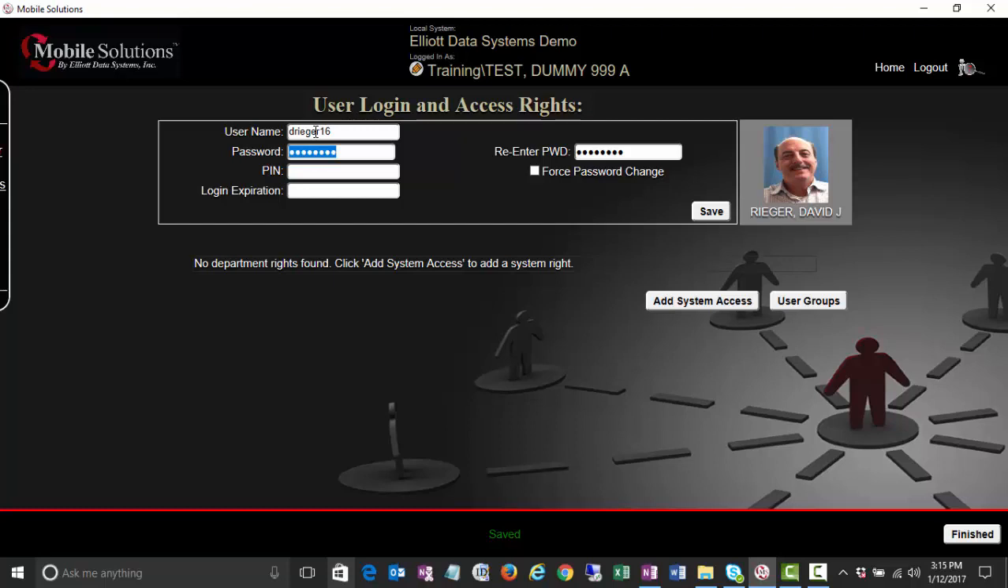Passwords are strong passwords. They must contain, at a minimum, one uppercase, one lowercase, one number, 8 characters in total, and a special character, like a $ sign or an @ sign or an exclamation. We confirm the password in the second field. PIN number is not required, that's for a future option.